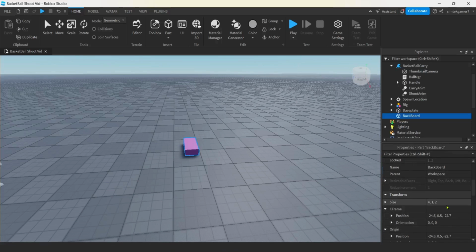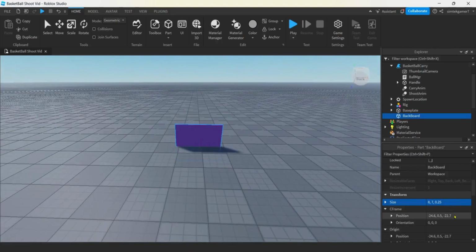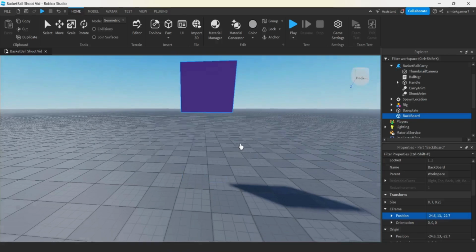And then go down to the size. You can make the size whatever you want. I think I had like 8 by 7 by 0.25 in the demo. But play around with those numbers. All right, cool. Let's hoist it up a little bit. I think I'll put it like 13 studs high. Sweet. And that'll work. Right?